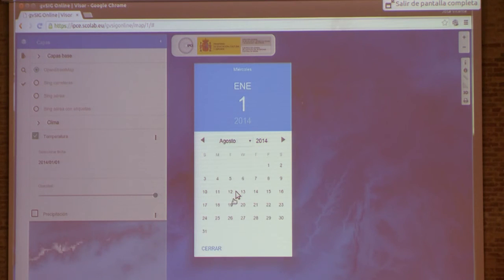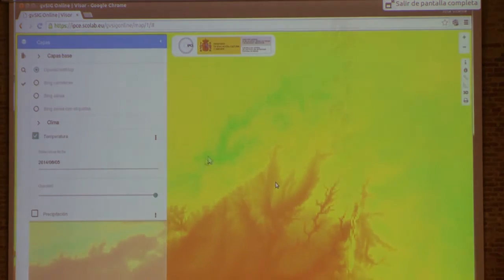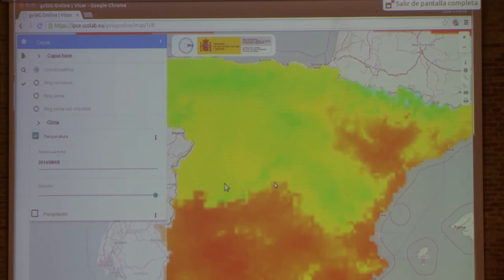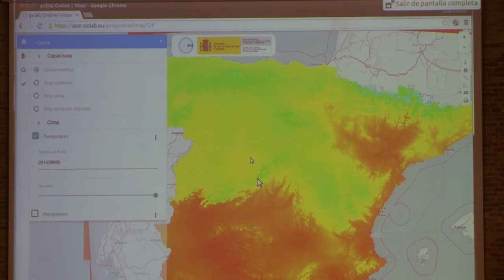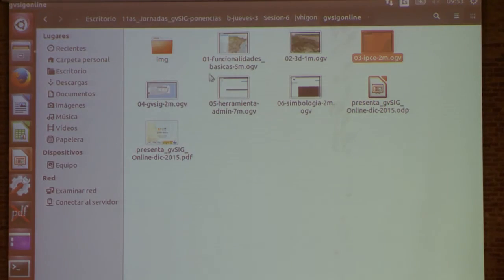This has a time parameter, so it allows me to show the date for which I want to display the information. This is the temperature, and here we see where the highest temperatures are, and that's almost all.